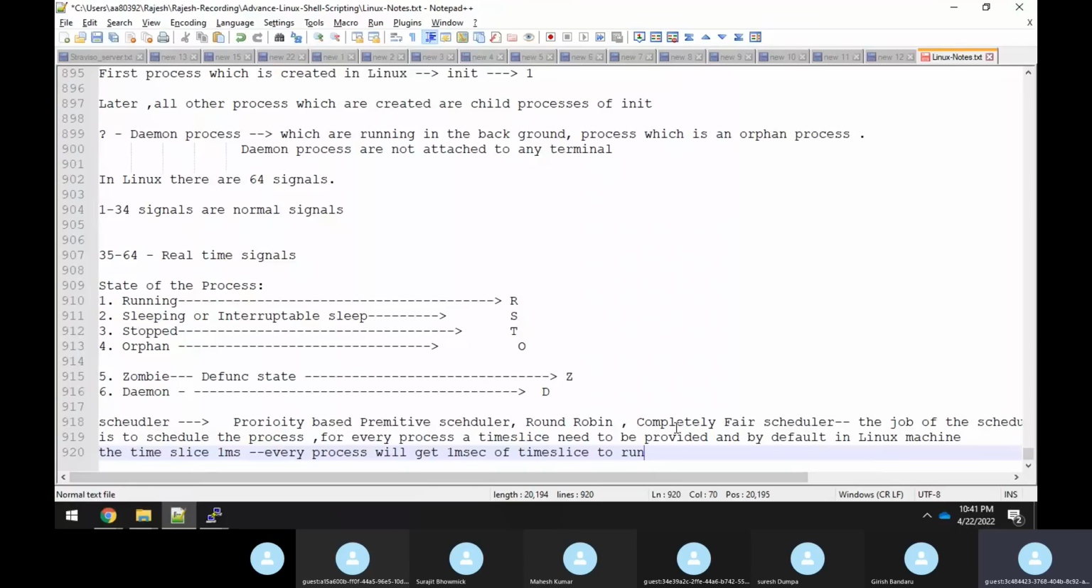Like that, until the process completes its job, the scheduler will keep rescheduling the time slice and giving it to each and every process which is running. By default, it will always give 1 millisecond as a time slice for every process, whether it's a high priority process or a low priority process, any process.